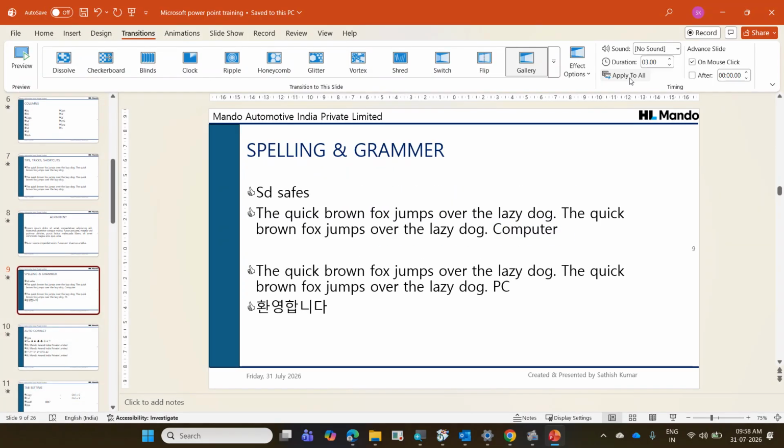Now let us see about timings. There are 3 types of timings. First, same timings for all the slides. I want the same time, 5 seconds, 10 seconds. Second one, different timing. Third one, rehearsal. 2 types of rehearsal are available. We'll see both types of rehearsal.